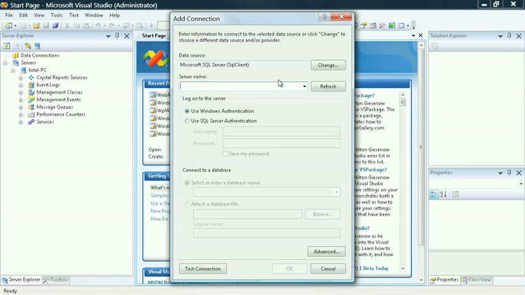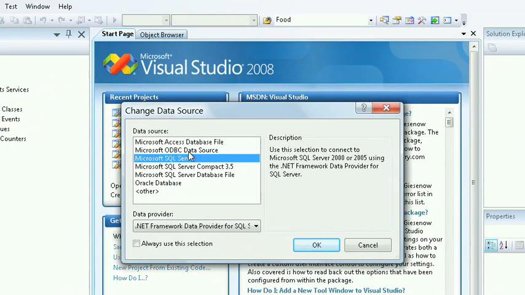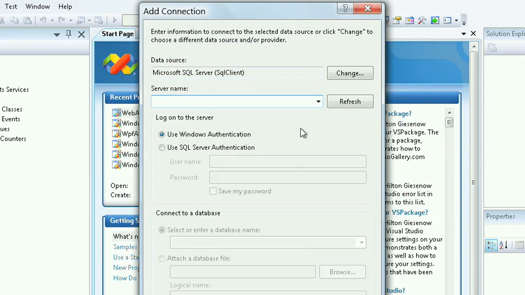By default, it will ask you for a data source. You can change this to use Access, ODBC, SQL Server, Oracle, or any of the .NET data providers that are available. In this case, we're connecting to Microsoft SQL Server. We're going to connect to the Northwind database, so select OK. For server name, type in the machine that you wish to connect to. If the SQL Server is on the same machine, you can simply type localhost.